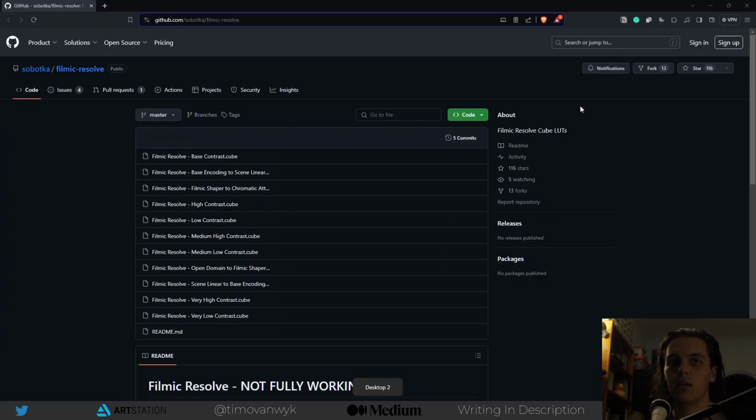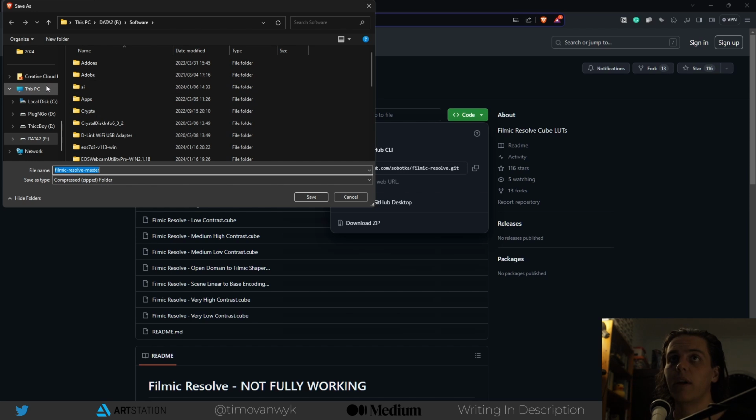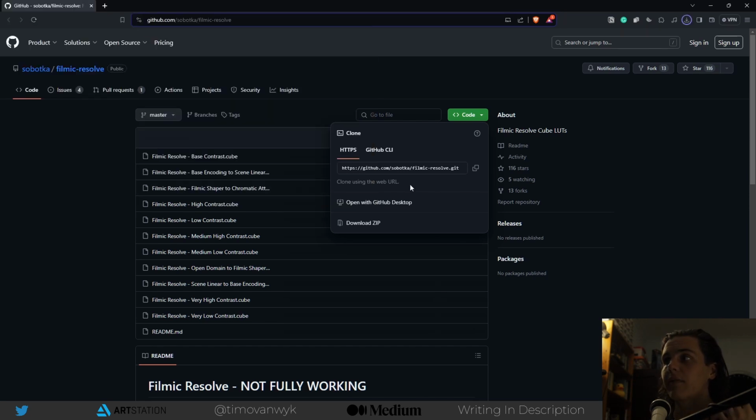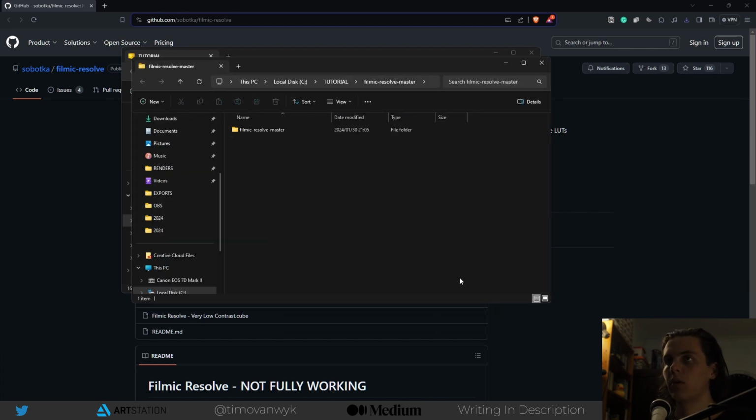Anyways, now in order to get it, in the link in the description, we have the GitHub, and you're just going to go to code and download the zip, and the zip is going to go wherever you want it to be saved. Okay, now we have our zip. Open it, unzip it. We're going to unzip this thing, extract all, extract. Okay, so we have our filmic master.